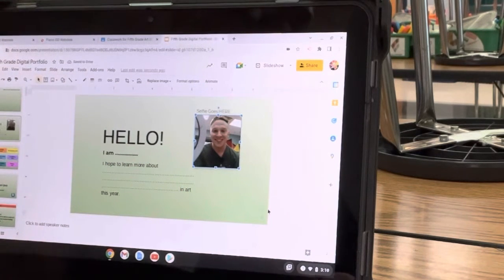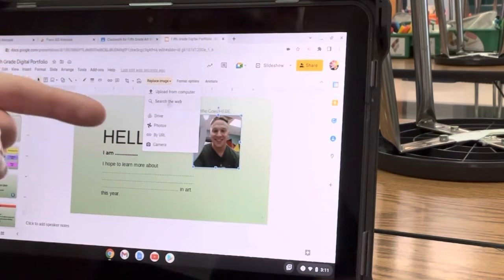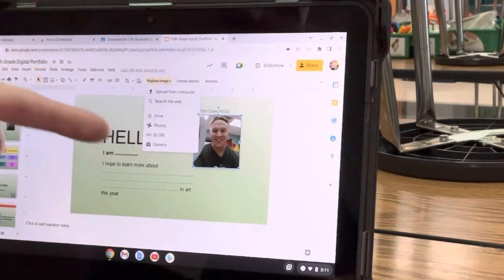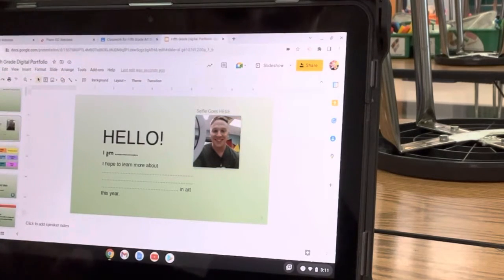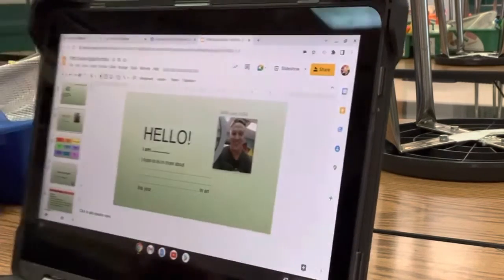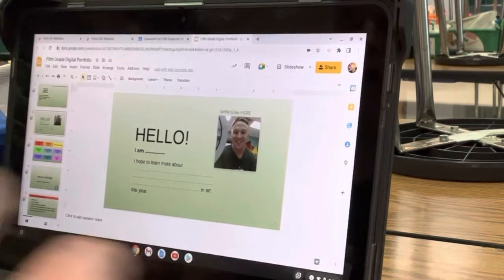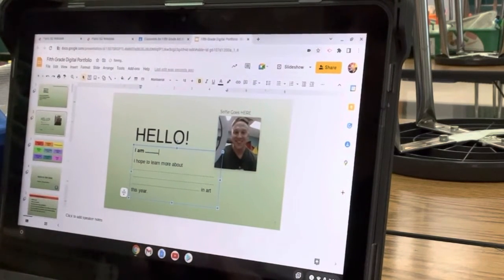You can take a selfie with a friend. It can be a picture of just you. If you don't want to take a selfie, you can just replace image and then search the web for an image, or you may have an image on your computer you want to upload. But give us a thumbs up once you have something. Okay, if you didn't get your selfie yet, it's all good. You can do that later.